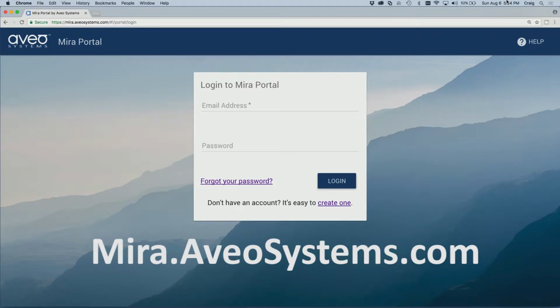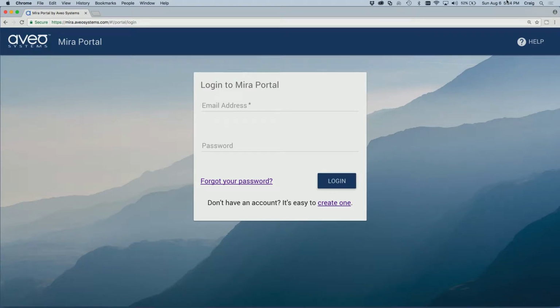We'll use Google Chrome in this example, but you can also use recent versions of Internet Explorer, Firefox, and Safari. Log into your Mira Portal account or create a new account if you don't have one. In this example, we'll create a new user and enter their information.